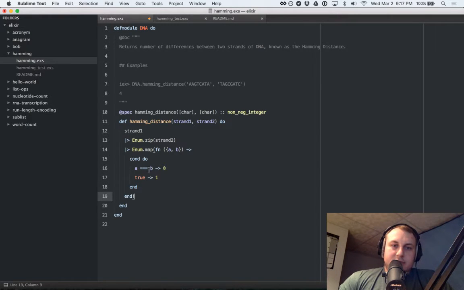Okay, so basically this is saying this condition statement looks through each one of these conditions, finds the first one that's true, and returns that value. So if they're the same, we return 0. If they're not the same, which is any other case, so true is always how you access the default case, then we want to return 1. There might be a better way to write this in less lines, but we'll roll with this for now.